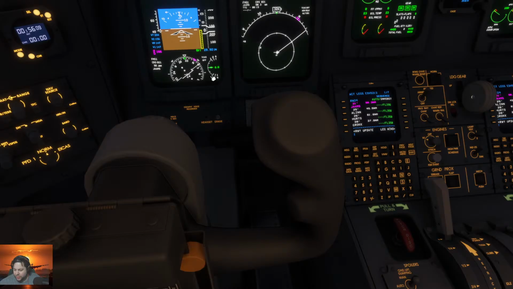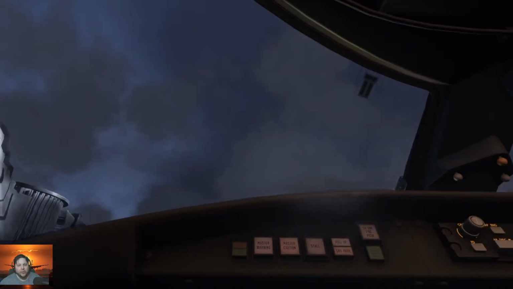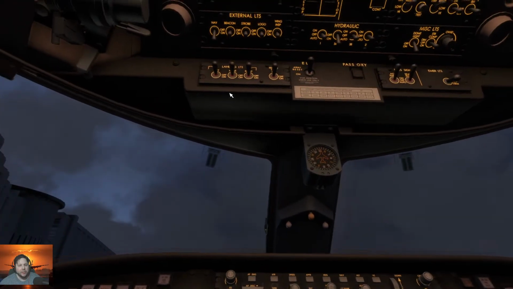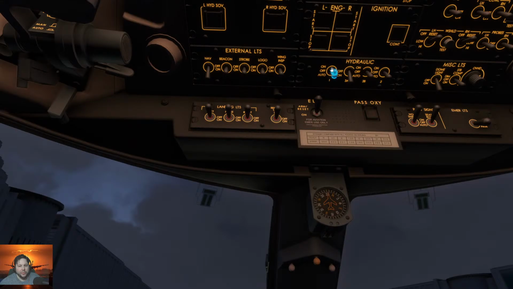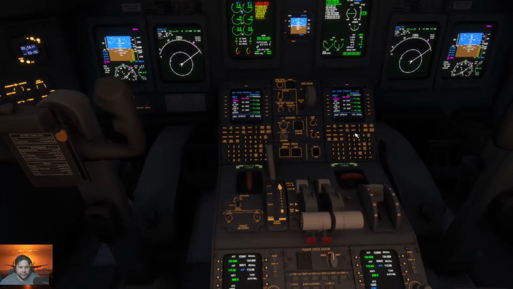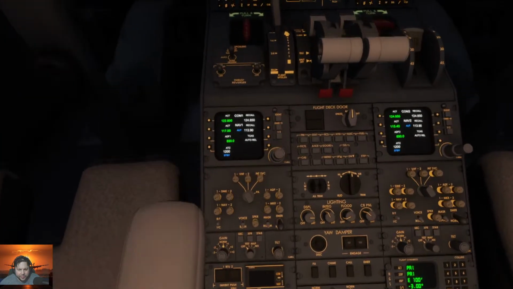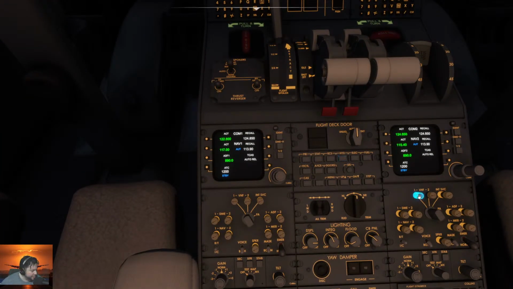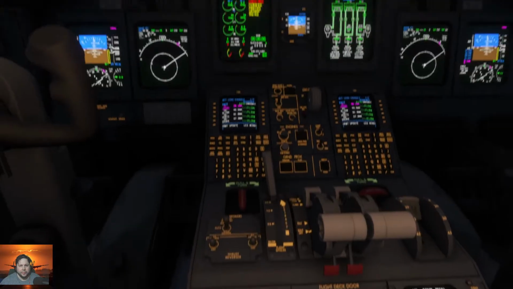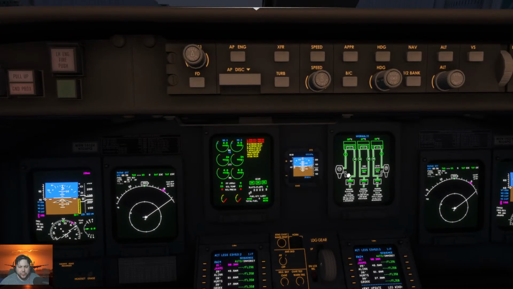FMS initialization is good. Cabin's fine. Crew, okay, we can't check oxygen. Fire detection. APU panel's on. Hydraulic panel checked. Okay, all on and one. All right, that all looks good.